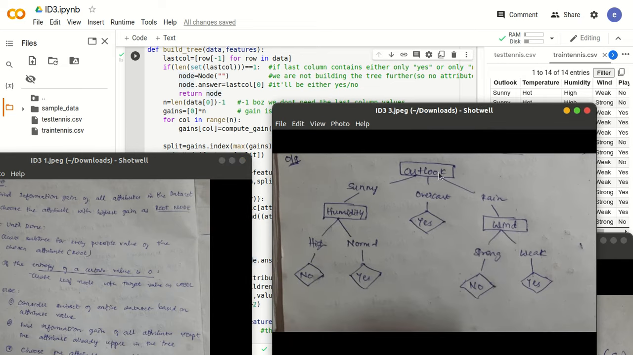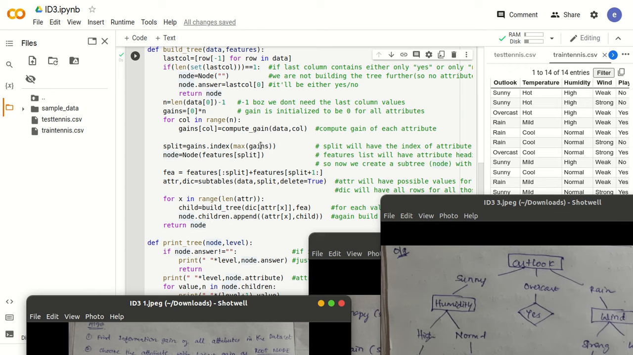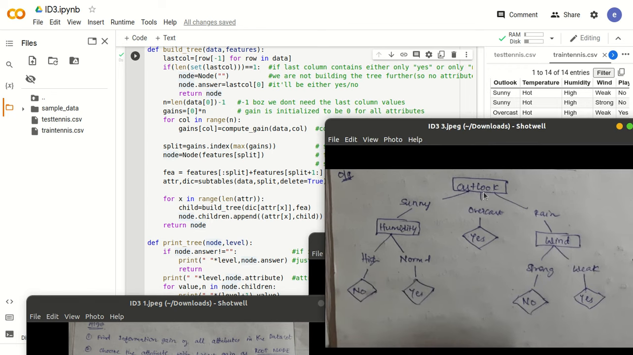Outlook is the first attribute, then it will take the attribute called humidity, and then it will find the further attribute. If there are no further attributes, it will just find the leaf nodes, and then it will go to wind. It will do the same thing. Basically, this build tree function is called repeatedly until we have the leaf nodes for every branch of the tree. Now we can see that ultimately the output should have only the leaf nodes. A leaf node will have only yes or no values.